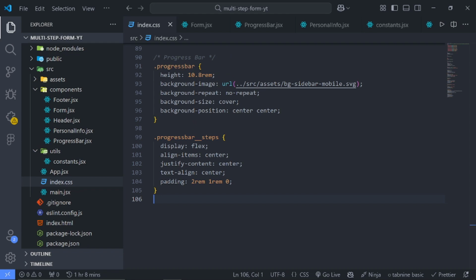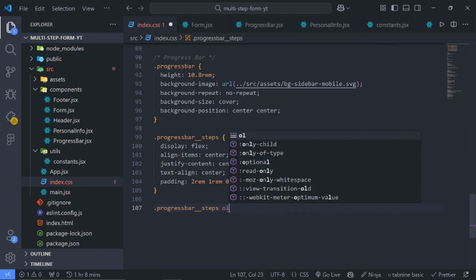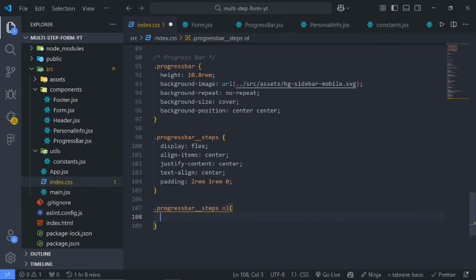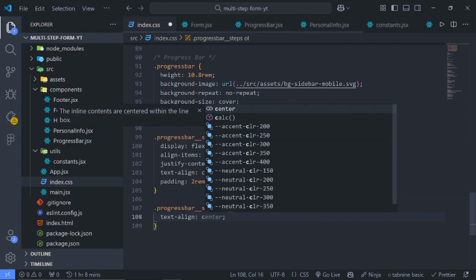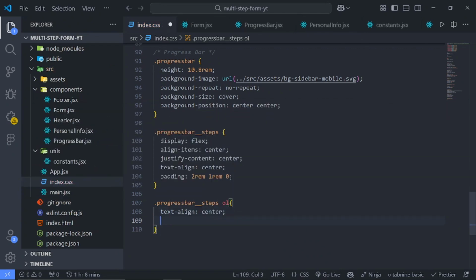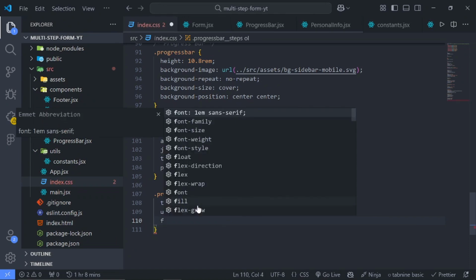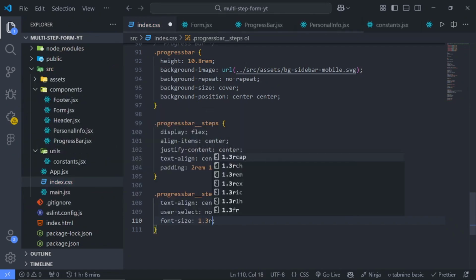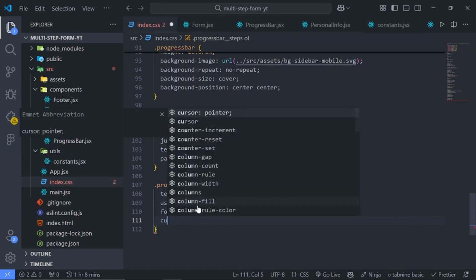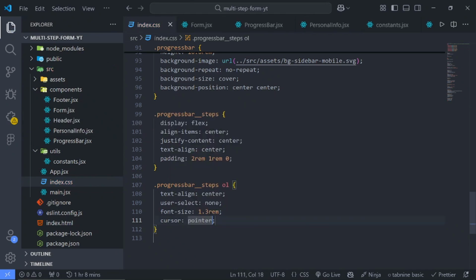Then what we need to do is to target the progress bar again, and this time we'll say steps, and we'll target the ordered list. I'll set the text again to center. User select will be none, so we don't want a user to be able to select the ordered list, and the font size will be 1.3 rem. Then we'll add the cursor of pointer.